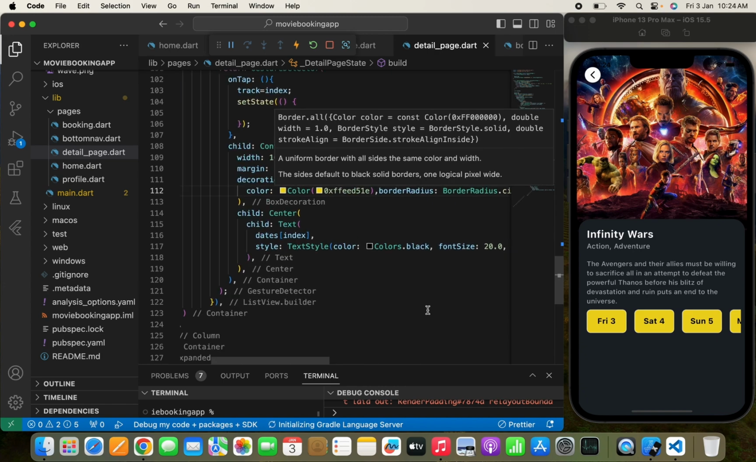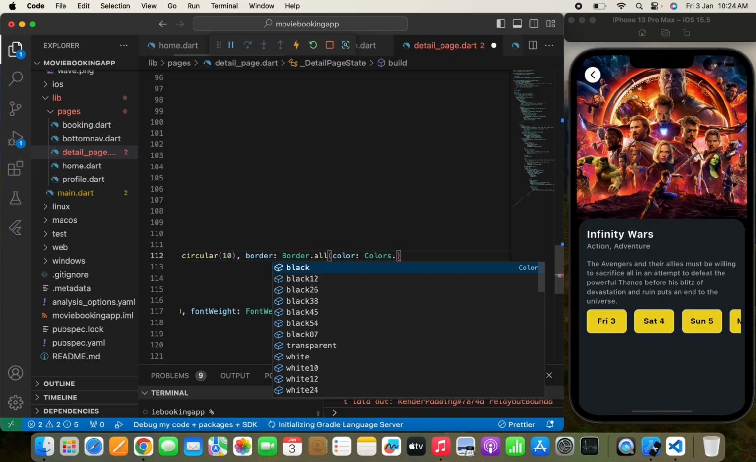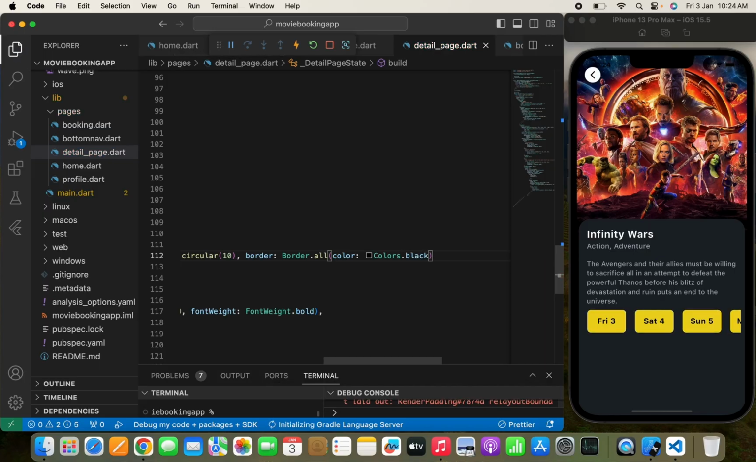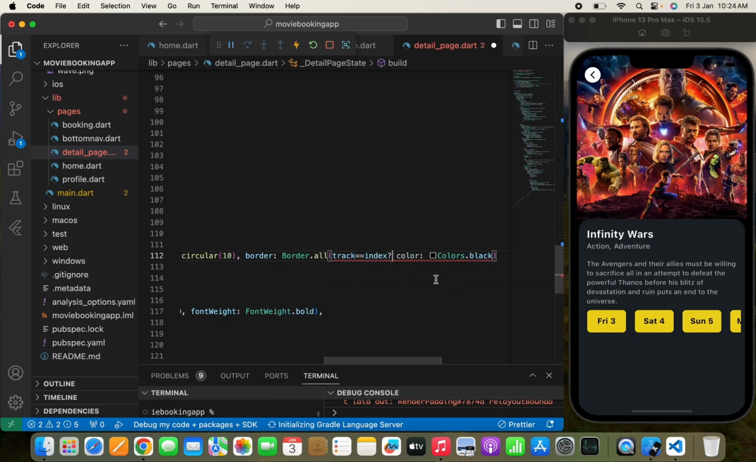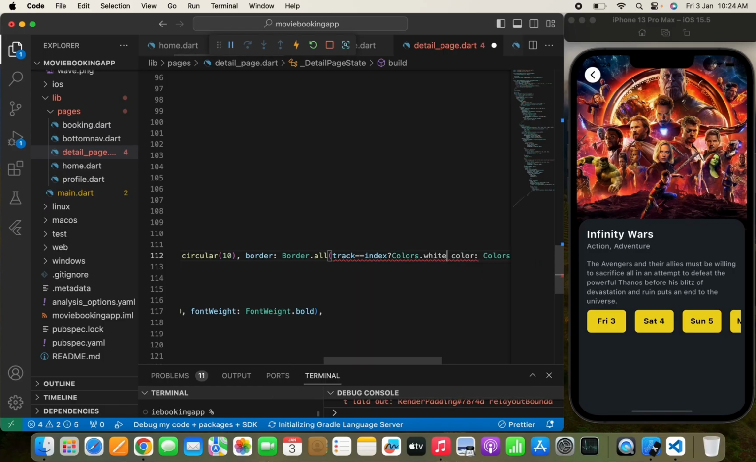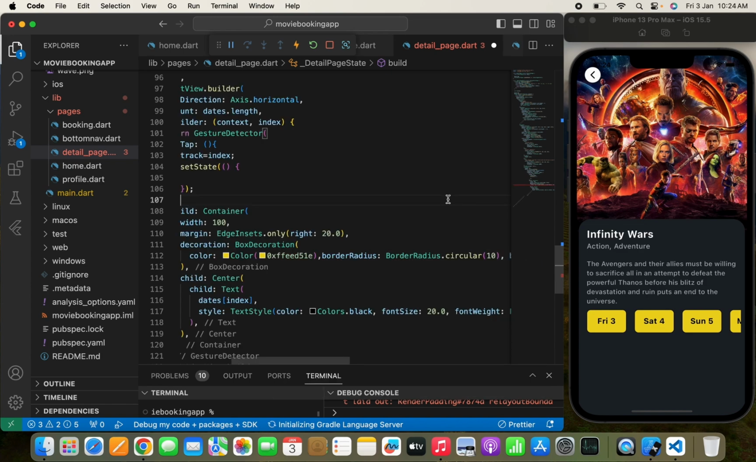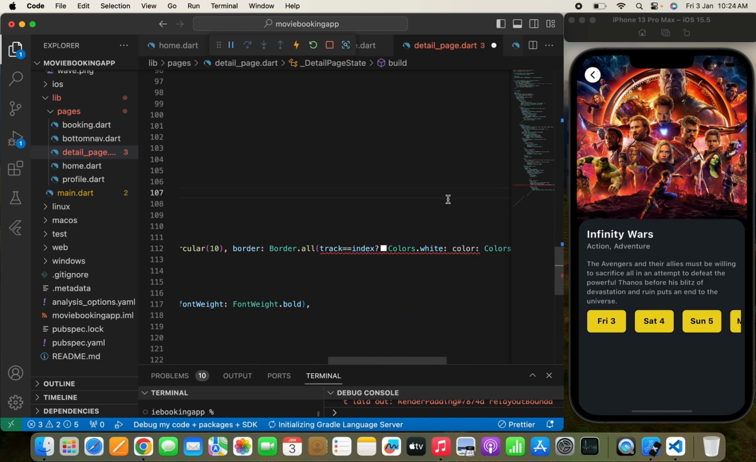Yeah, I guess it is okay. We can pass black like this. I'm thinking what we can really do to highlight that container, right? So if the track value is equal to index, then we are going to show the colors dot black, and if this is true, then we are going to show the colors dot white, something like this. I hope it should work. If not, then we need to do one thing.